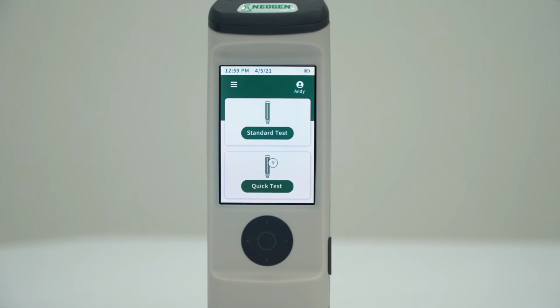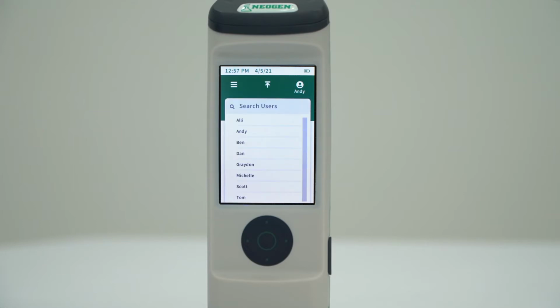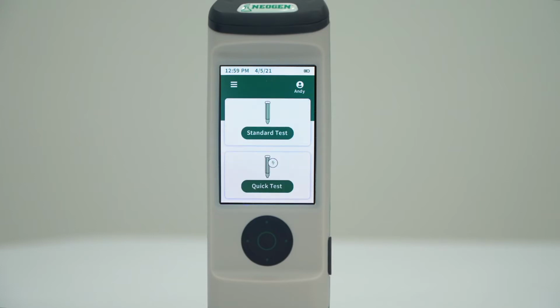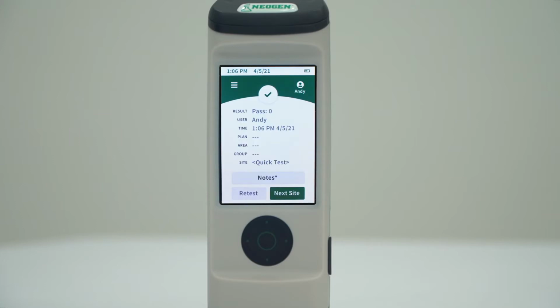To change users on the AccuPoint Advanced Next Generation device, press the User ID icon in the upper right-hand corner. This takes you to the user login screen, so customers may change and have a different user associated with the device and that testing. A new feature for the AccuPoint Advanced Next Generation system is the Quick Test. This is for when a customer identifies an area that may need to be swabbed, but is not currently on their test plan. Now you can take a quick test, get the results, and add notes.